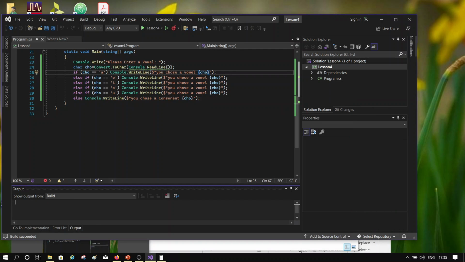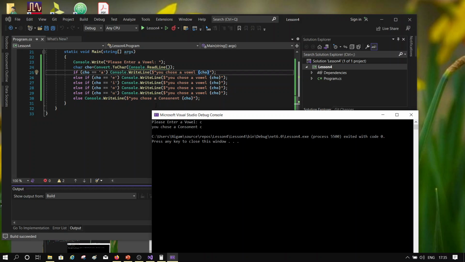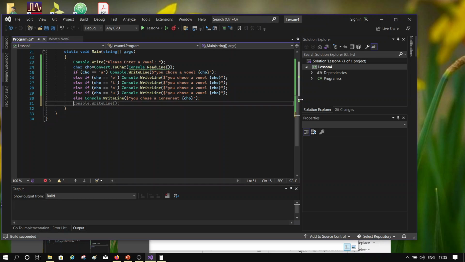So let's do the last one. In this case it is a consonant C. So it says you chose a consonant C. So under else, which is the final else, it is just printing you chose a consonant C. Okay, so this is very simple now, but it is so verbose in the sense that you are using so many words to do this. Can I do it in a different way?